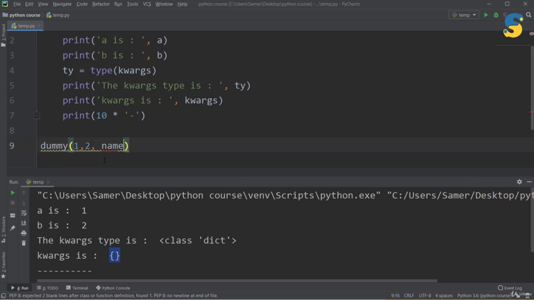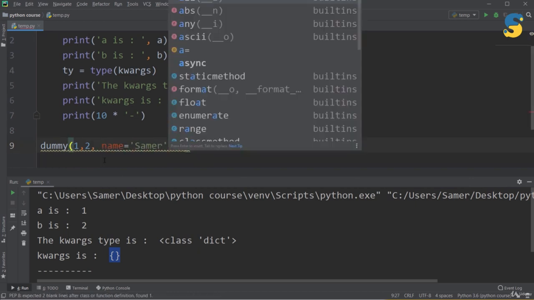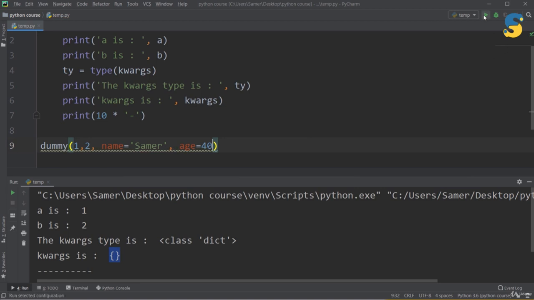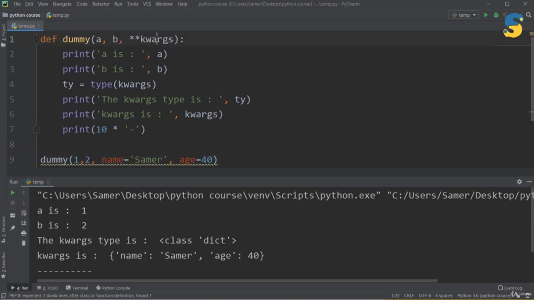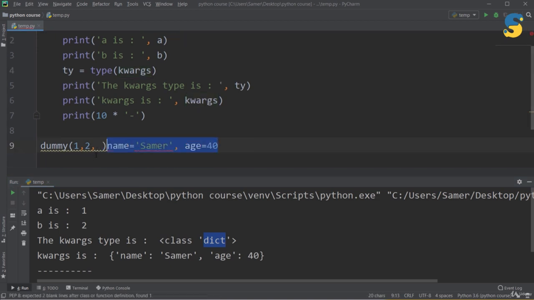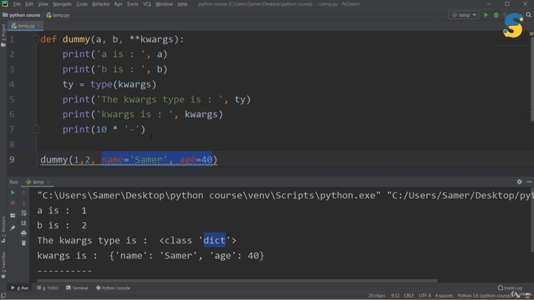Let me say name equal to Samir, age equal to 40, for example, and I will run. As you see here, 1 has been assigned to a, 2 has been assigned to b, and now this variable, keyword args, is a dictionary and it has all the keyword arguments that I have passed after the positional arguments. From this we can understand that using keyword args, you can pass as many keyword arguments as you want and use them inside your function.